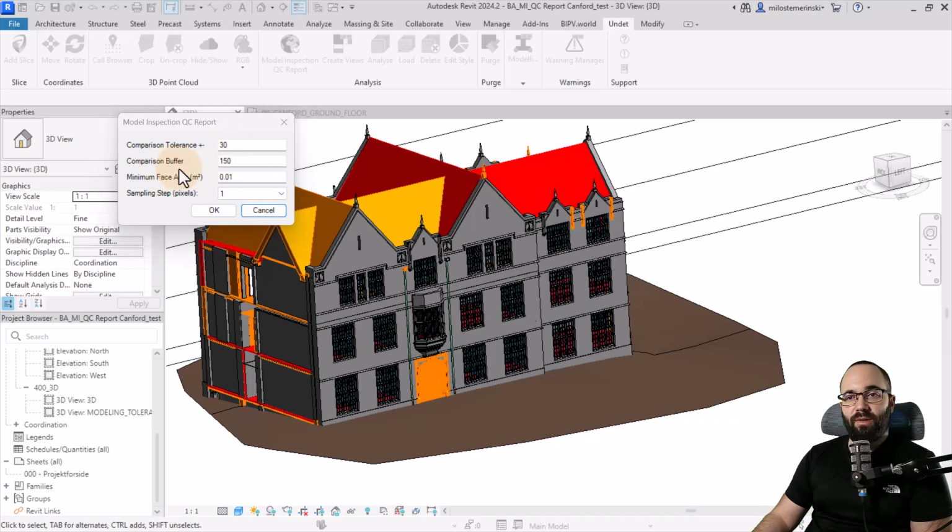Then we have the comparison buffer, which is just telling UENET how far it should check away from elements. Then we have the minimum face area, so anything that's at least this big or larger will be analyzed. And then we have the sampling step or pixels. So the smaller number means higher quality, larger number, lower quality. And let's just set that to 4.